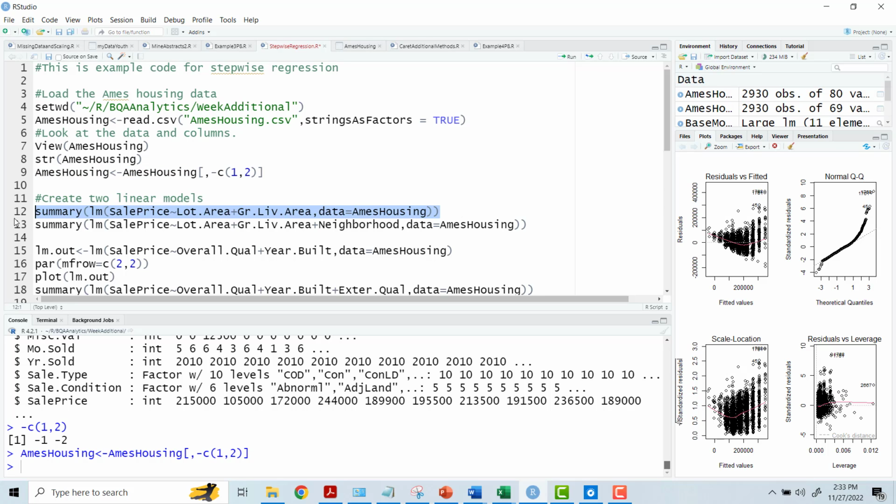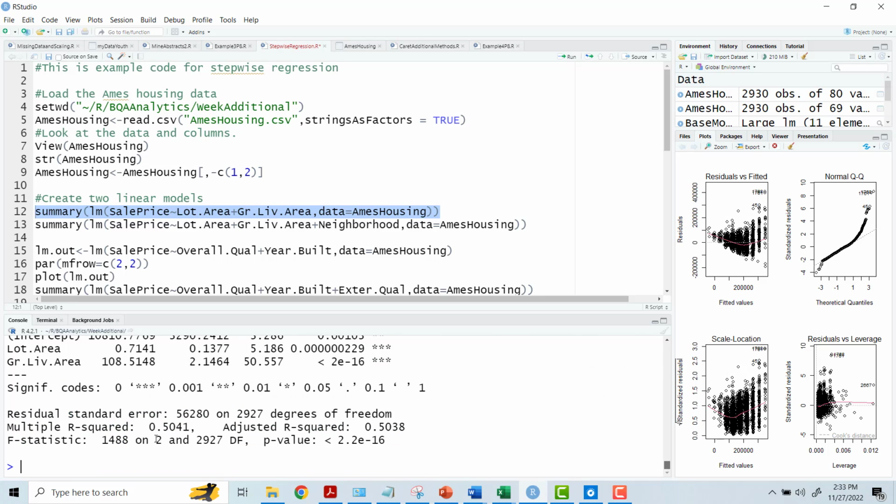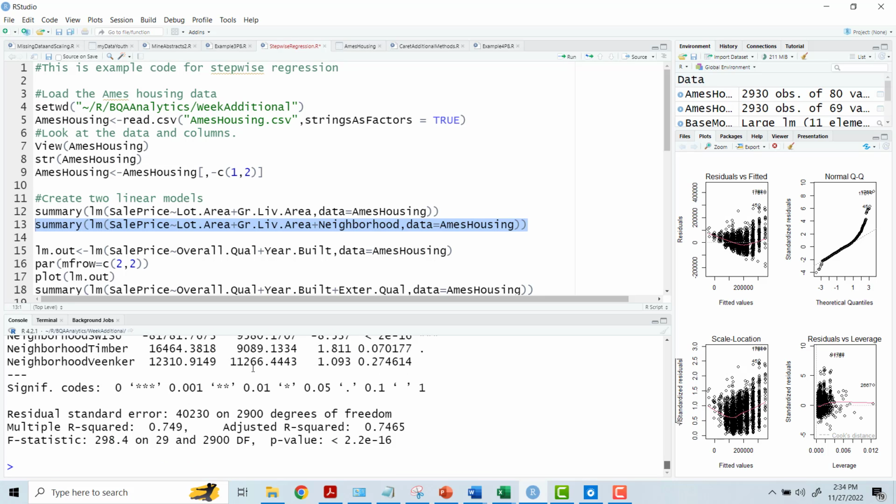Now remember, in the regression practical, I'll just go through this again. We built two models. We built a model with just the size of the lot and the size of the living area, and everything was significant. I had an R squared of 0.5, adjusted R squared of 0.5. Then we added the neighborhood, and you can see that this increased the adjusted R squared from 0.5 to around 0.75. And again, this was location, location, location.